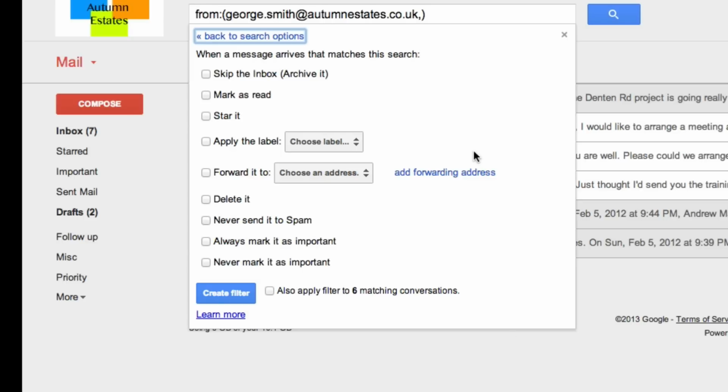So I click on that and it's searching all mail. So everything everywhere, it's going to search for all emails from george.smith at ultimaestates.co.uk. What I want it to do is stay in my inbox, but apply the label, George Manager. So I tick the tick box to apply the label.